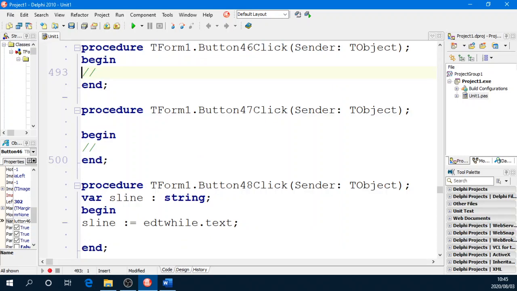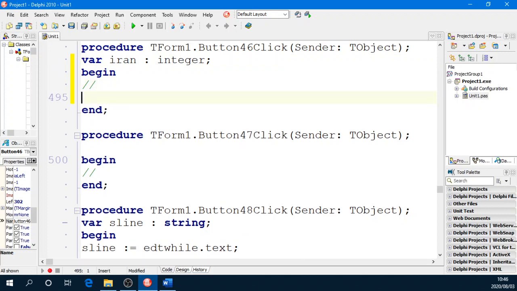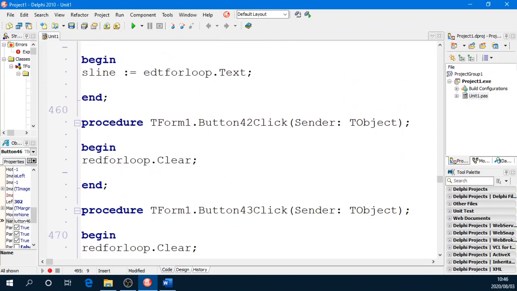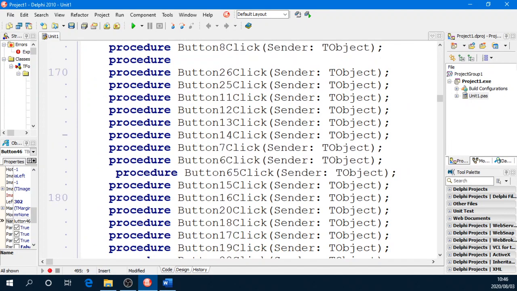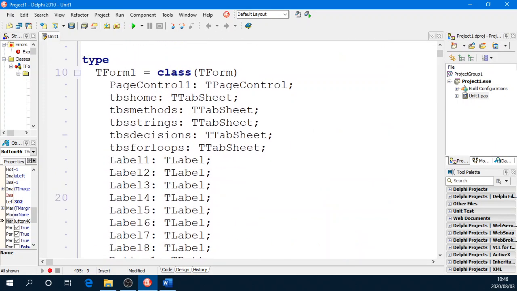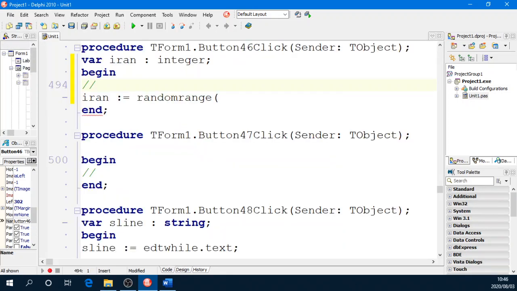Now, a random number is always going to be an integer. So I'm going to declare an integer data type variable, and I'll say that variable will be equal to random range. That's the function you use, and you can only use it if you've got math in the uses section at the top here. Right at the top you must make sure that there is math included in the uses section, which it is, and then you can use the random range function.